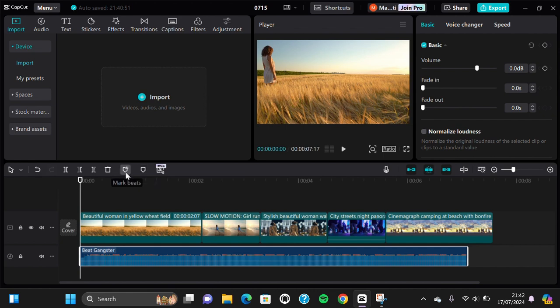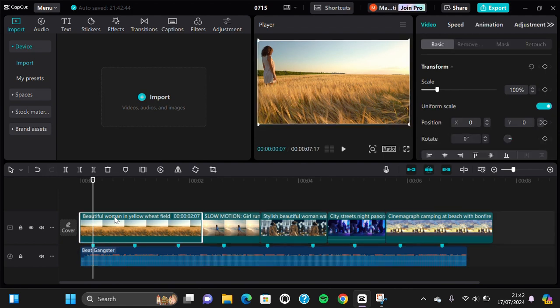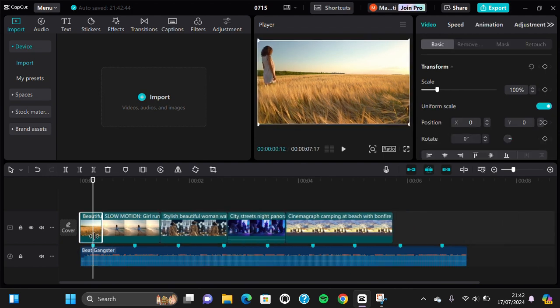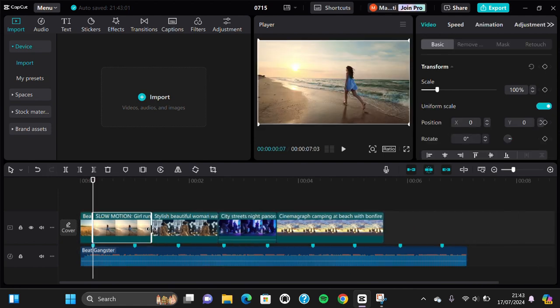I'm just going to click on this AI beat mark, and then we can choose beat 1 or beat 2. I'm going to select beat 2 for example. And as you can see, the beat marks have been added to my audio, and we can match cut with the beat marks. I'm just going to cut my video like this according to the beat marks.